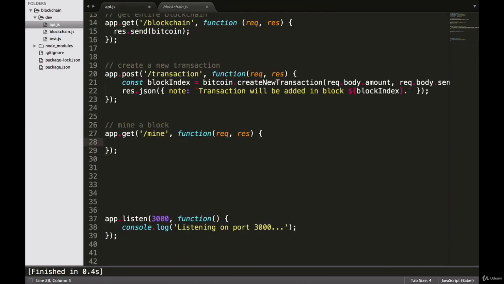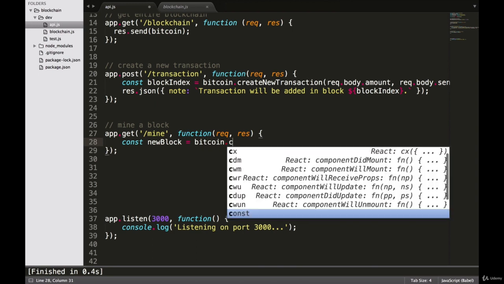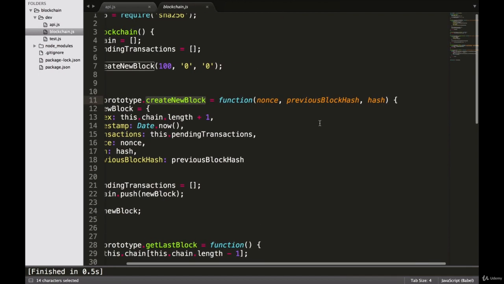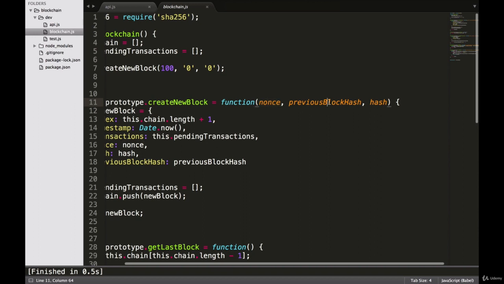So inside of our endpoint, we will say const newBlock equals bitcoin.createNewBlock. Cool. So this create new block method takes in 3 parameters: a nonce, a previous block hash, and a hash. So we're also going to have to do calculations to get all 3 pieces of this data that we need. So let's do that now.